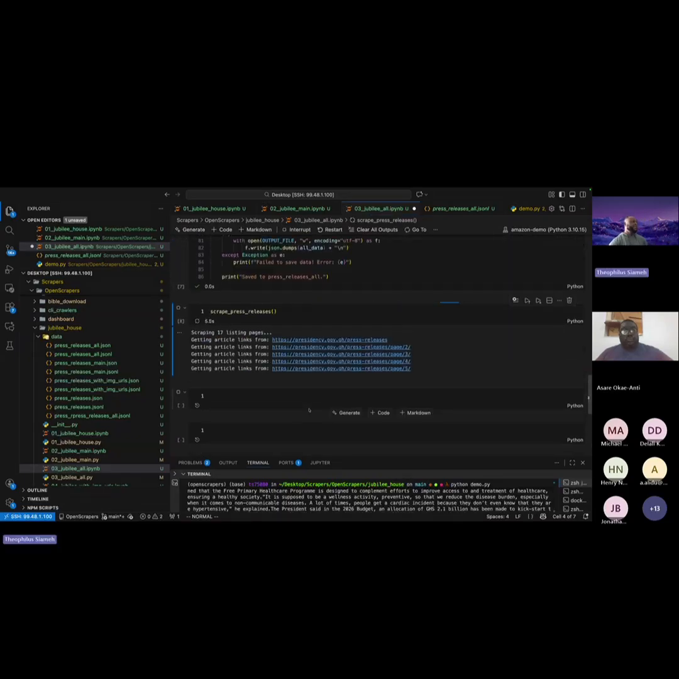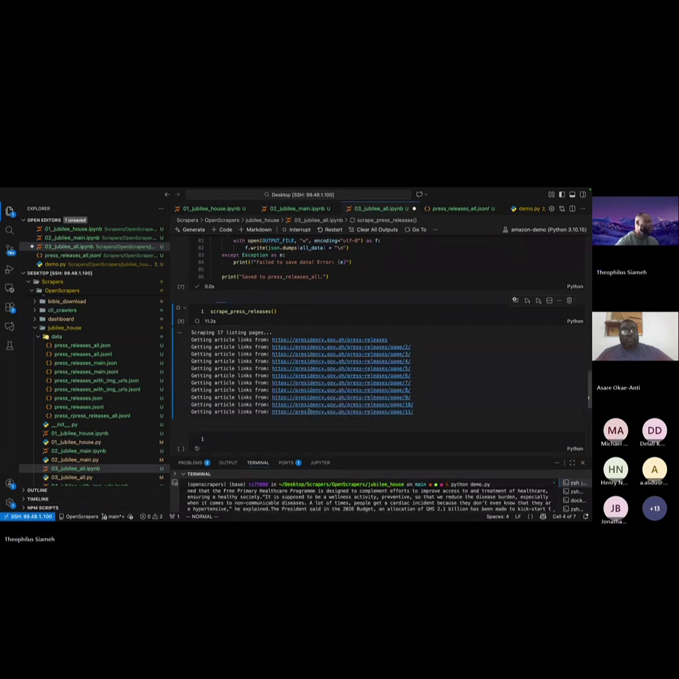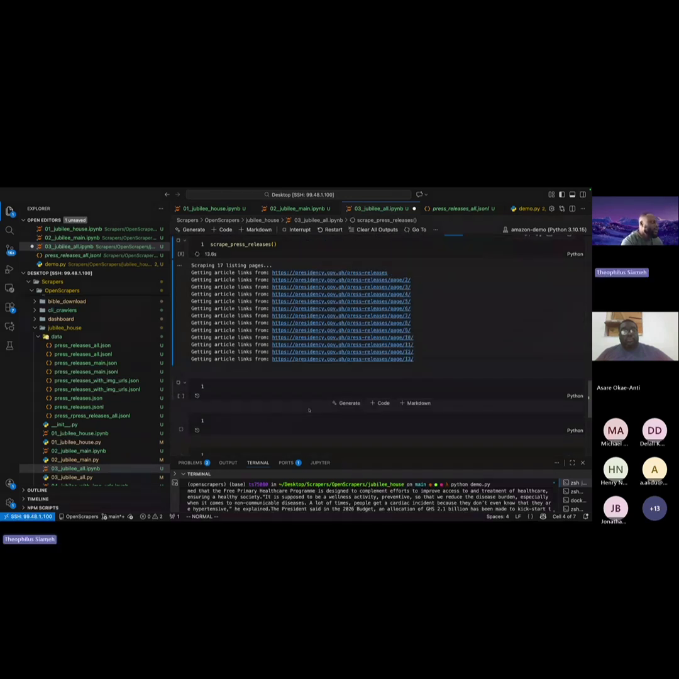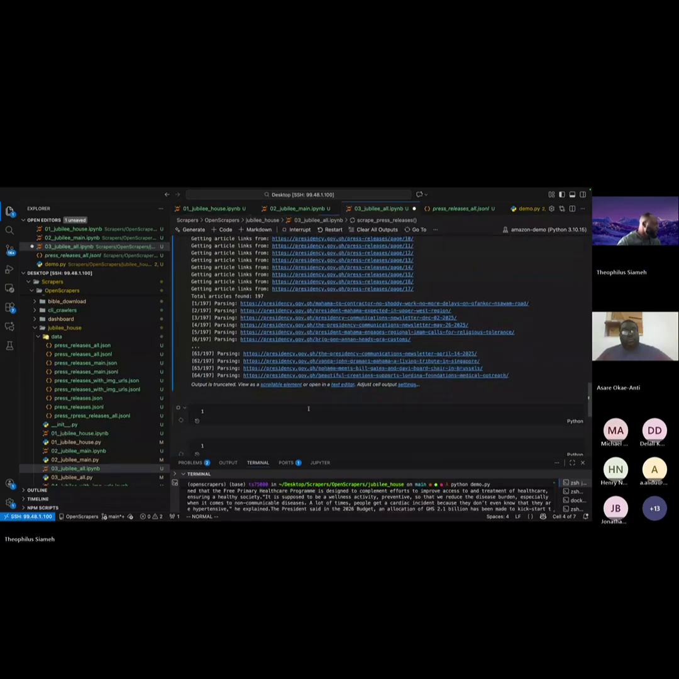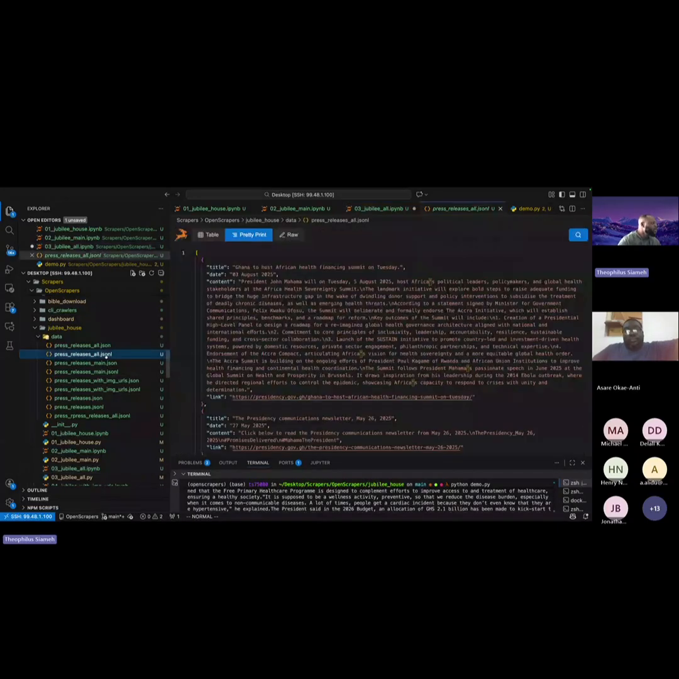Sometimes it misbehaves. That's why I said you have to put a few seconds in between so that it doesn't overload the website. And sometimes you can get stuck if you put too many requests at the same time. So I think this one is going faster. Okay, so now it's done after the restart.